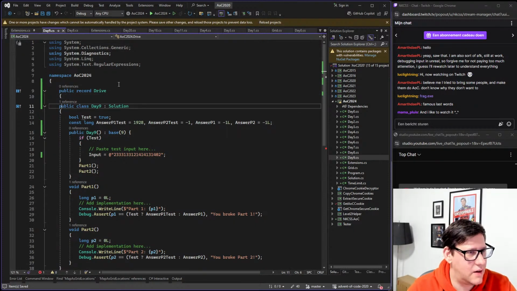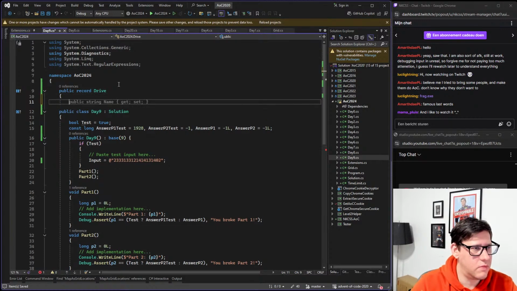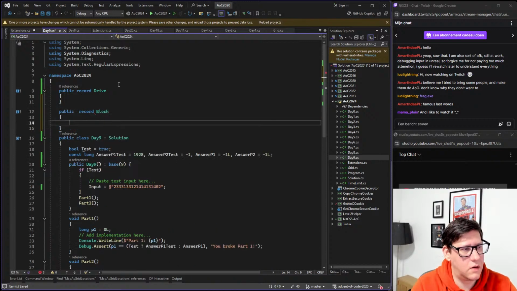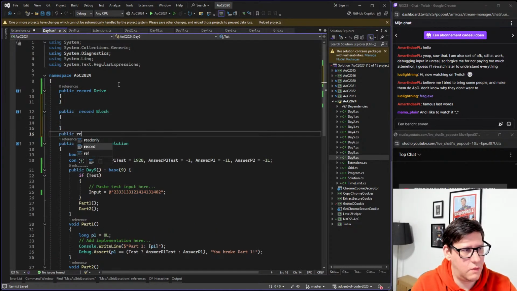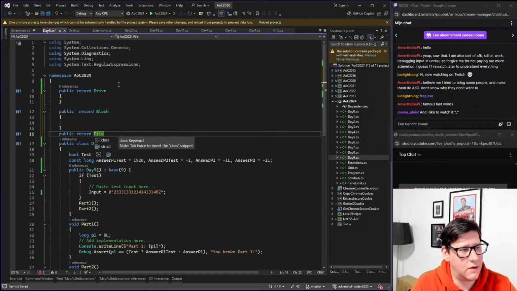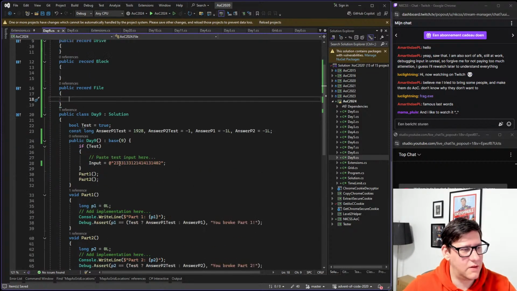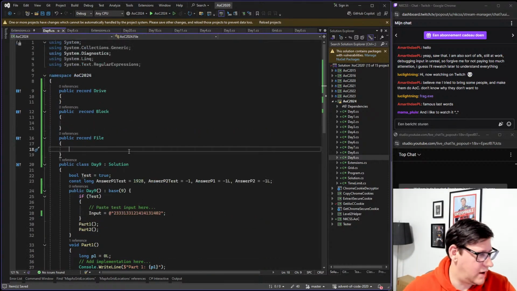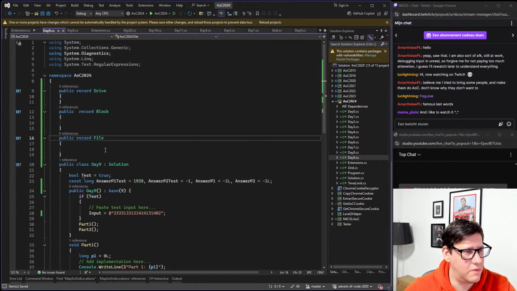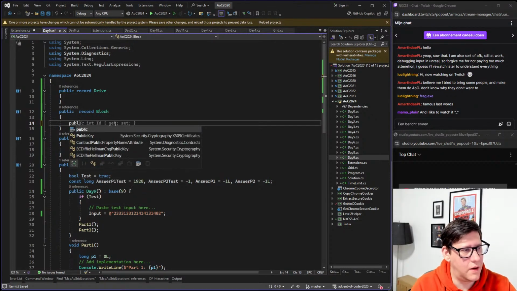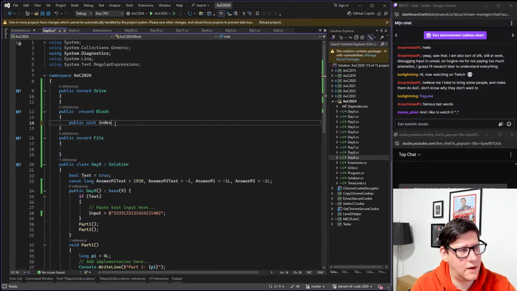Let's see. We have a public record block and a public record file. Yeah, sure. We might get into namespace conflicts, but we don't have System.IO imported anyways yet, so that will be fine. So a block will have a public uint index.